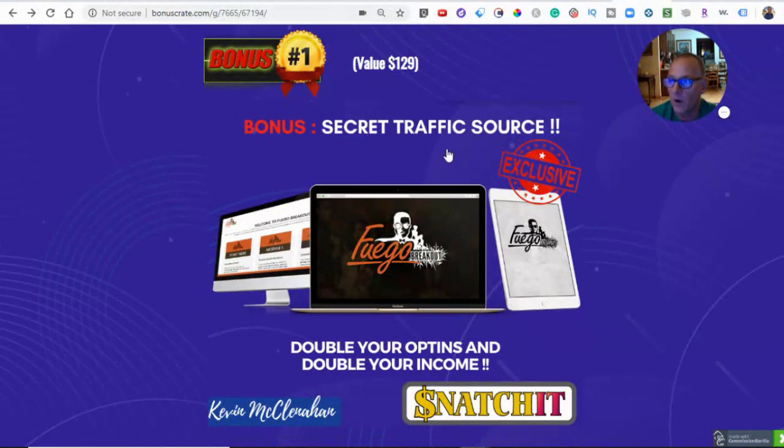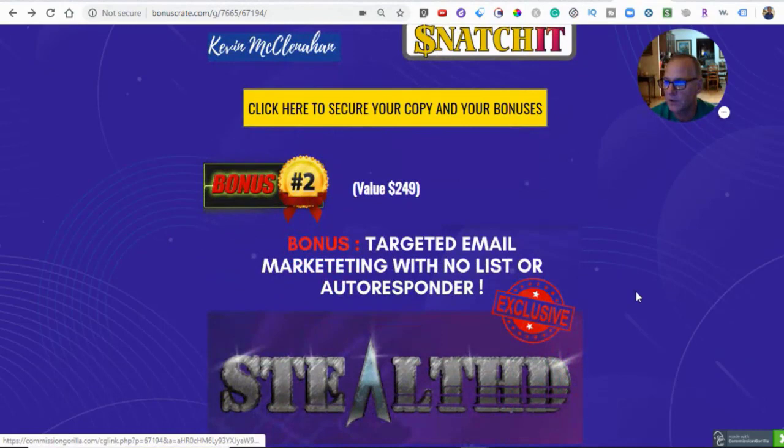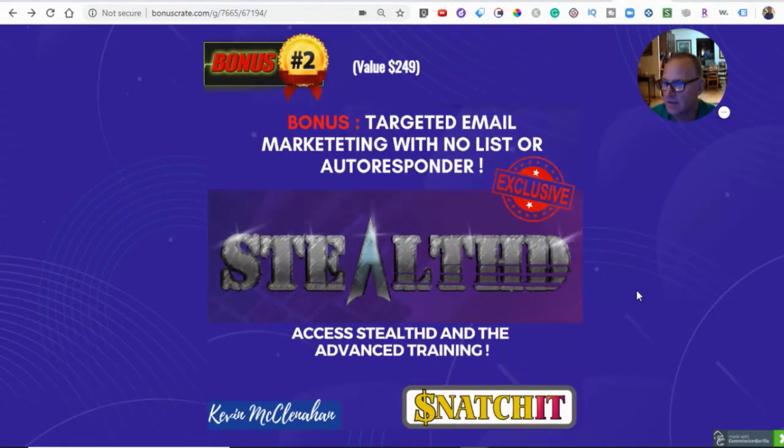Custom bonus number 1, secret traffic source, Fuego Breakout. Double your opt-ins and double your income. That's Fuego Breakout, bonus number 1. Bonus number 2 with Snatchit is Stealth, targeted email marketing with no list or an autoresponder. Access Stealth and the advanced training. That is bonus number 2.